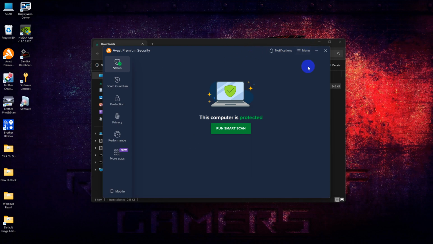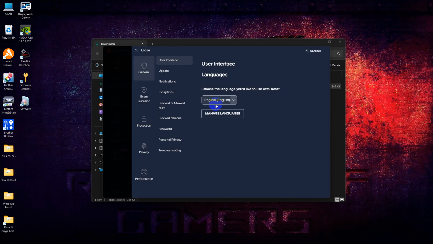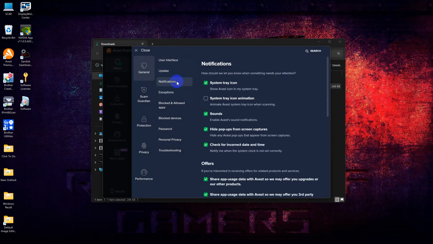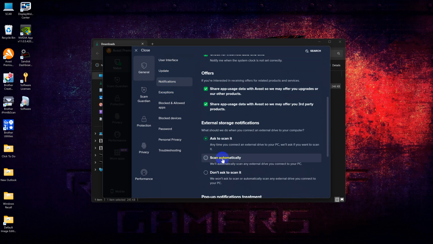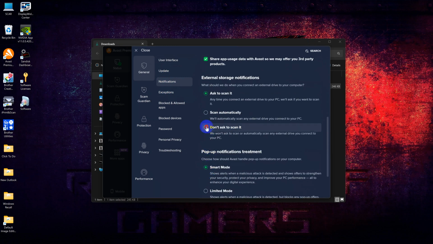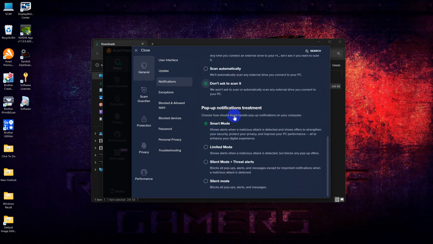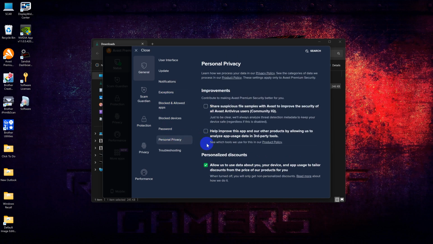Now, in the Avast settings, you want to click on Menu, Settings. Let's start with notifications. You want to click on this one here, limited mode instead of smart mode. So it says show alerts when a malicious attack is detected but block any pop-up offers. Then you want to go to personal privacy, uncheck everything over here.